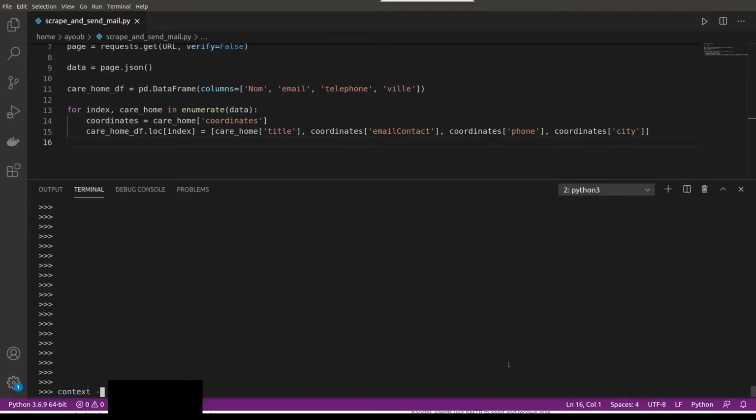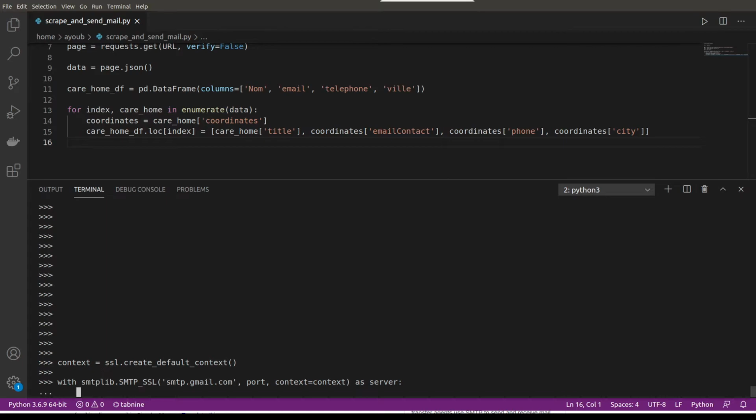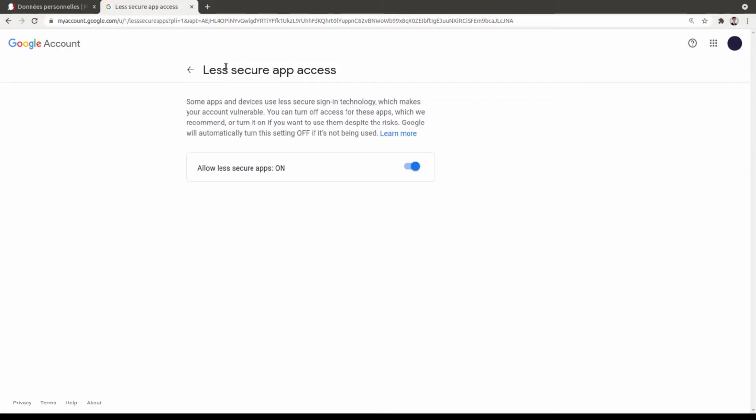Now we will need a context object. And now we're gonna finally use our smtplib.SMTP_SSL, and here we're gonna specify that we're using Gmail. We're gonna specify the port, which we already did, and give it the context, and it's gonna be as server.